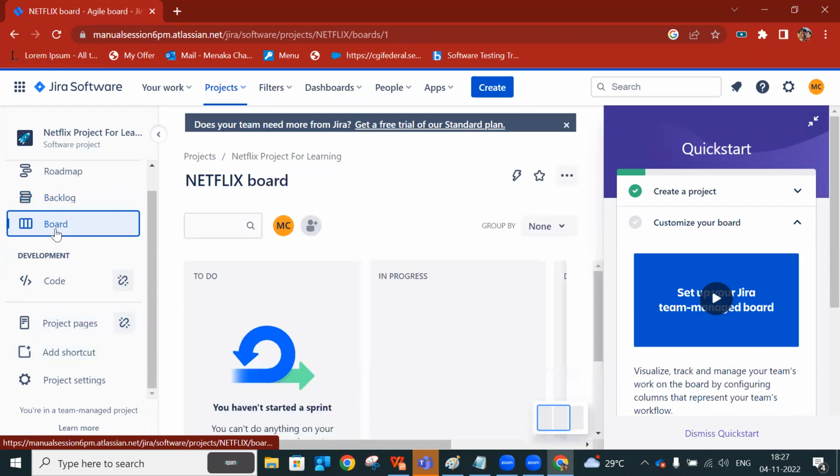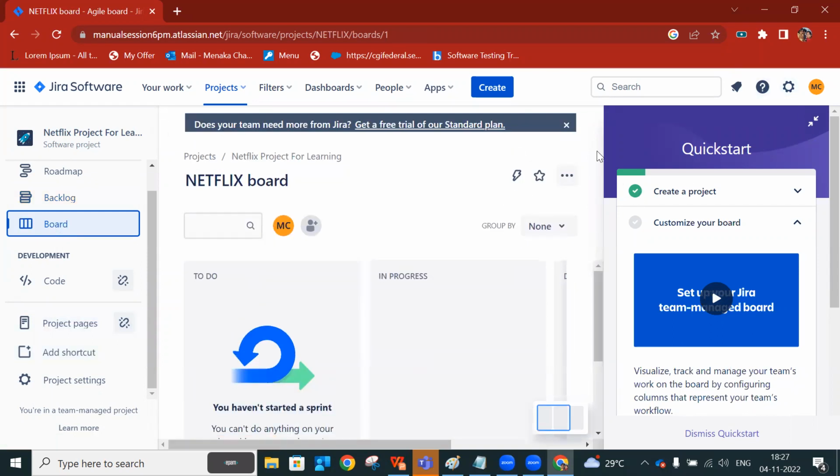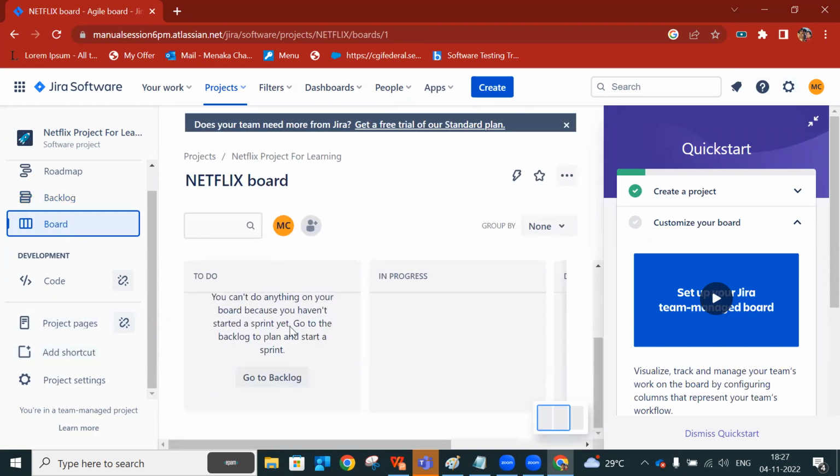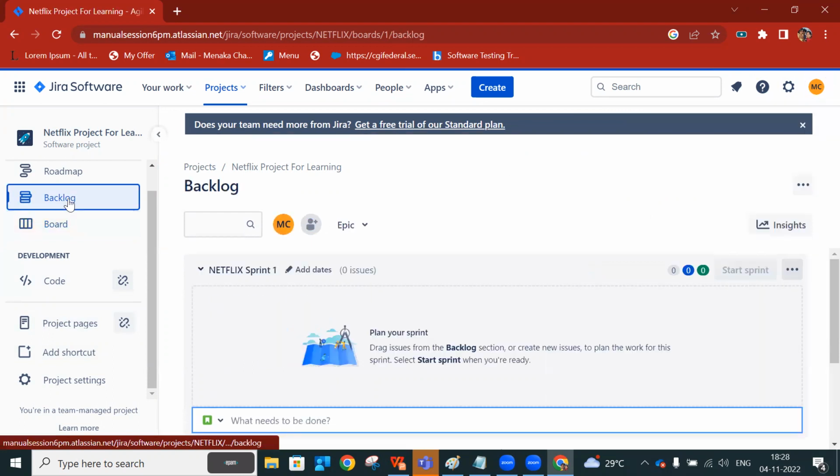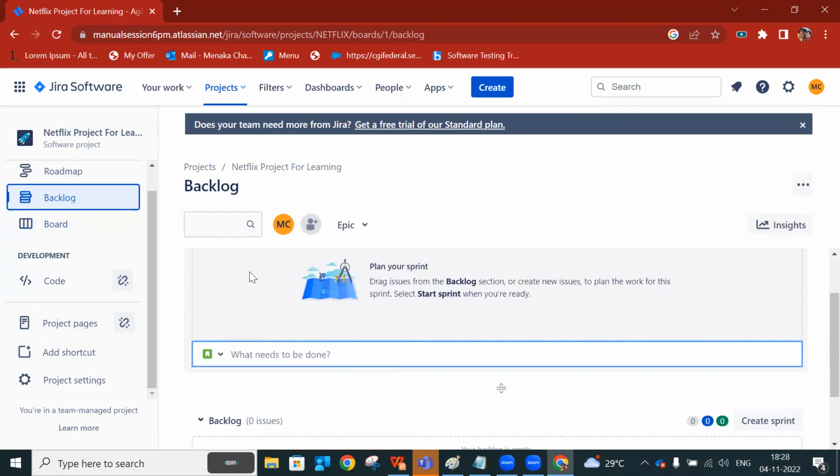And the board is the important thing. I told you about the board, right? So this is what the board is. I'll show you how it will appear after creating. And this is the backlog. Here you can start adding your epics, your stories and all, and then they'll appear on the backlog.